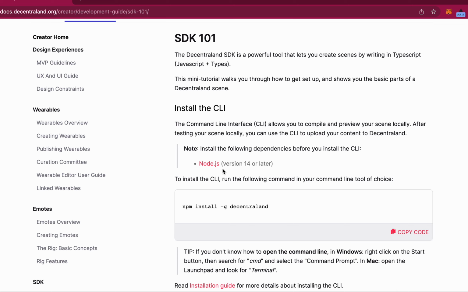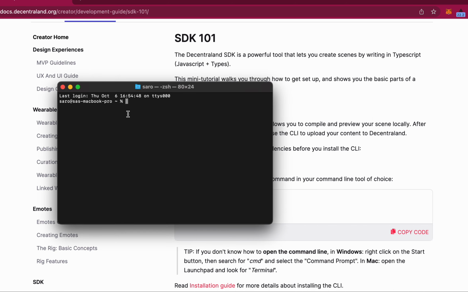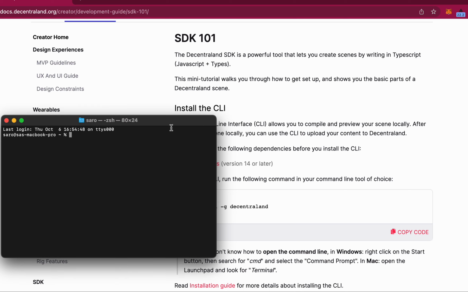But after you have Node.js downloaded, what you are going to do is open your terminal. You can do that by searching terminal or CLI, command line interface. You're going to open that by searching it however you do on your computer. I'm on a Mac, so I use my Spotlight tool and just search terminal.